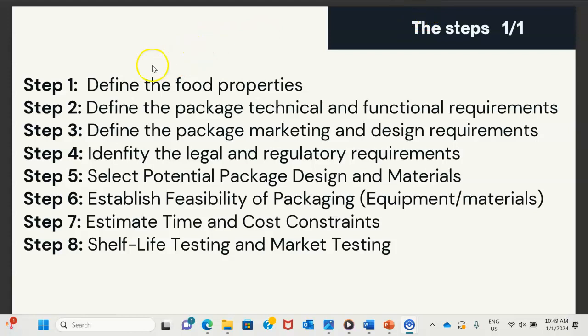So the first step is you have to define the food properties, physical and its chemical compositions. You have to assess aspects like moisture content, fat content, acidity, perishability, and sensitivity to the environmental factors, such as the light, the oxygen, and the temperature. And having said this, this also includes the handling requirements. You have to determine the food's vulnerability to the physical damage, to the spoilage and the contamination. So first, define the food properties.